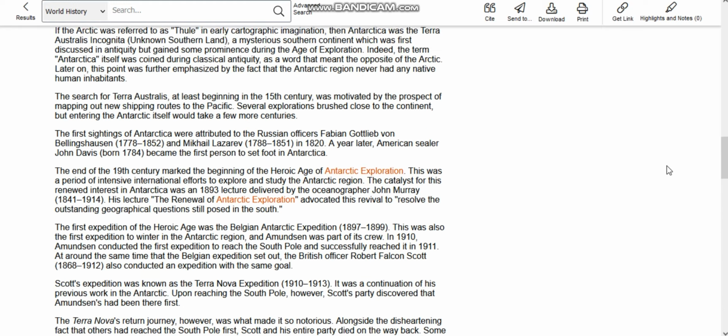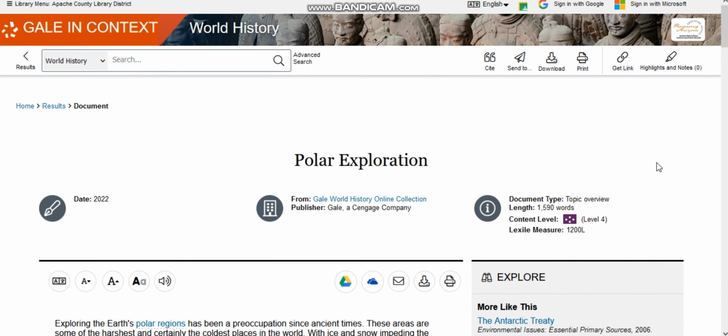There are so many tools that are available in our wonderful Gale resources. We don't have time to cover them all today. But this gives you an idea of how to do a basic search in our Gale resources.